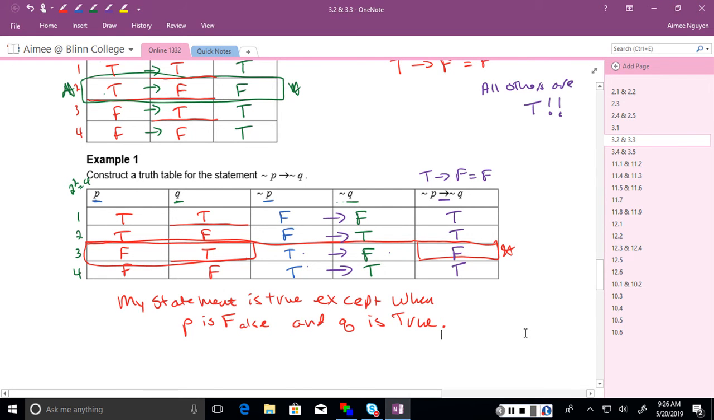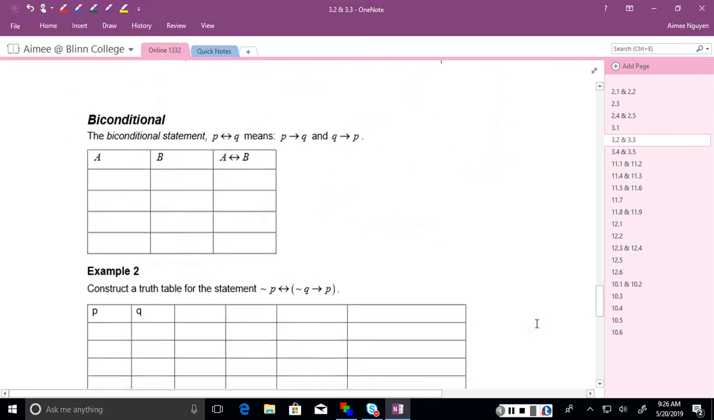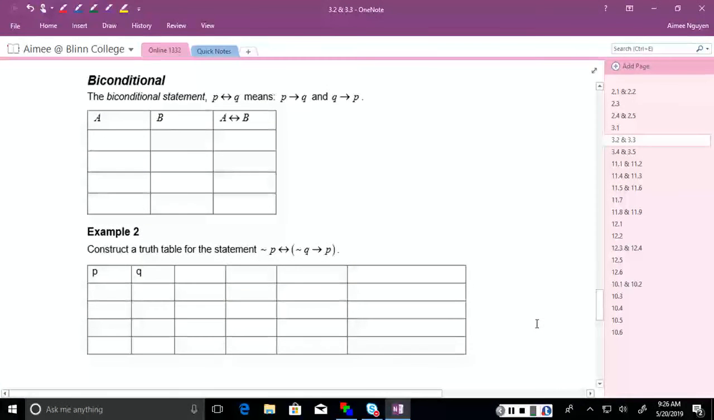Now that we know how to do a conditional, we can talk about biconditional. So the thing about a biconditional, if and only if, means basically that it works both ways, right? If P, then Q, and also if Q, then P, right? So what I'm looking for here is for them to both have the same truth values, right? So they have to both be the same.